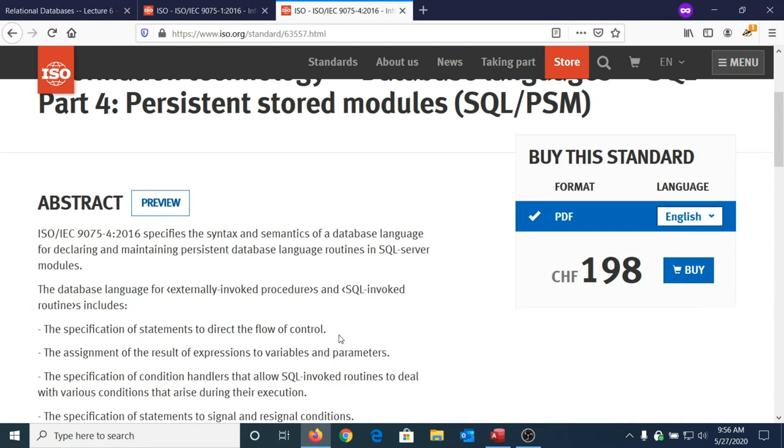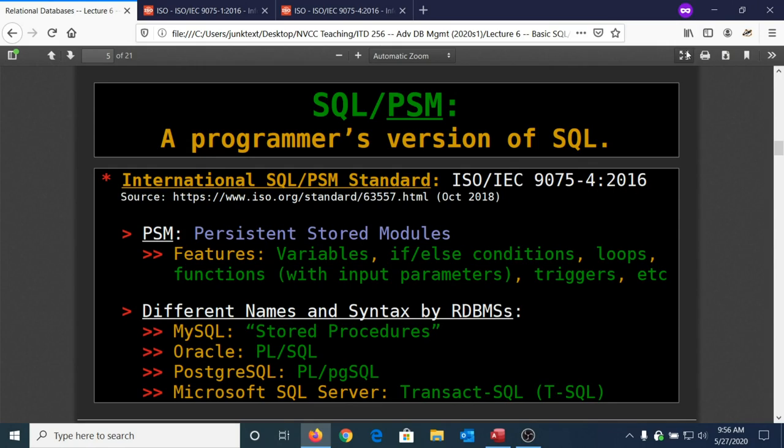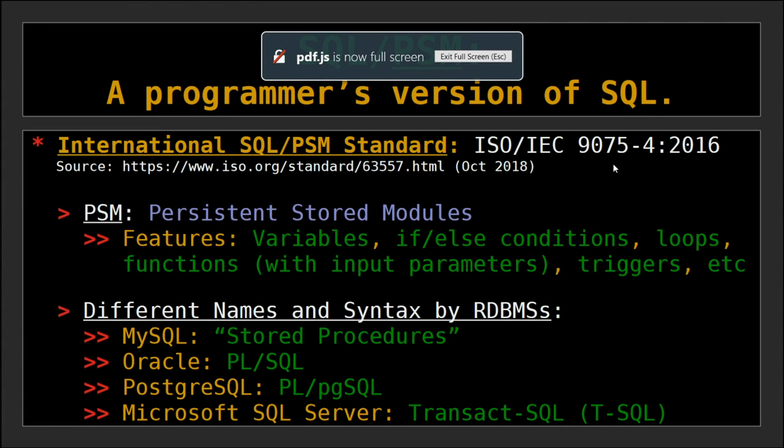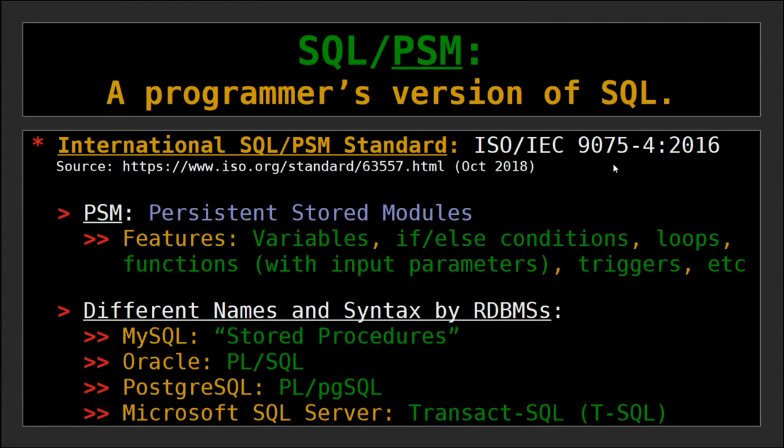They say you can use a database language for declaring and maintaining persistent database language routines in SQL Server modules. The point of this technology is pretty cool. I'm not bashing it. I do kind of bash it a little bit later, but I'm not directly attacking this technology as a functional, very powerful capability.